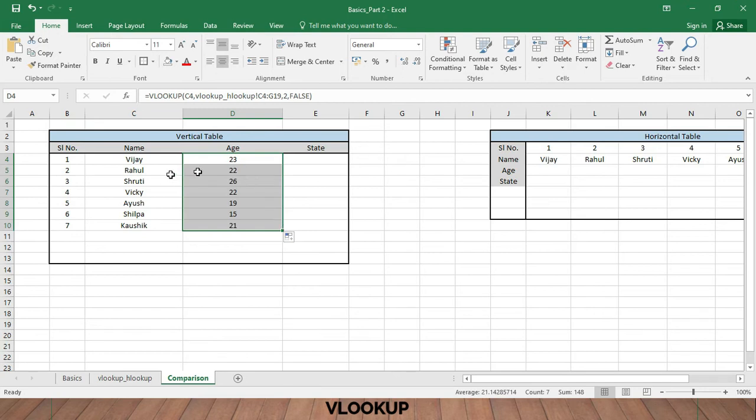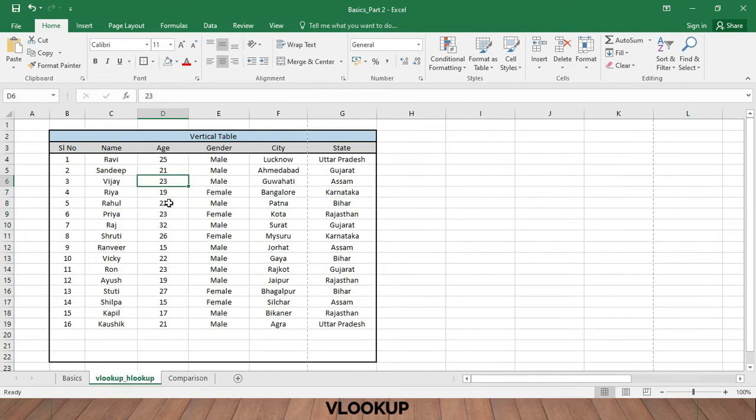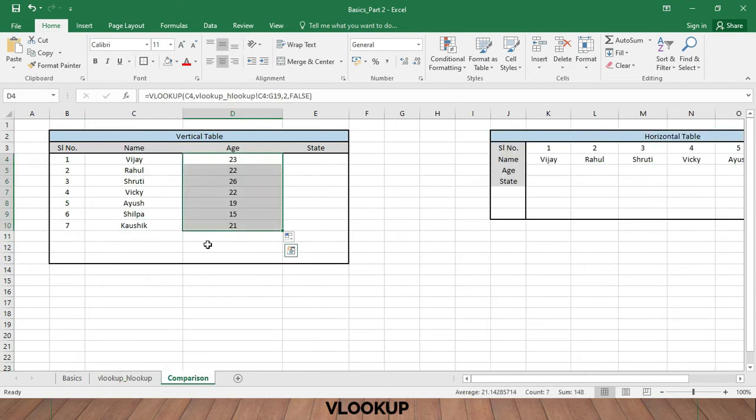Okay. So Rahul 22, Shruti 26, Vicky 22. Rahul, Shruti, Vicky. Okay. So all this data are matching.